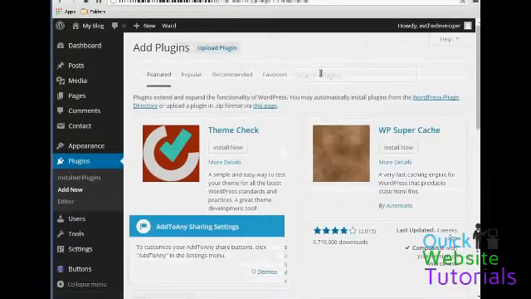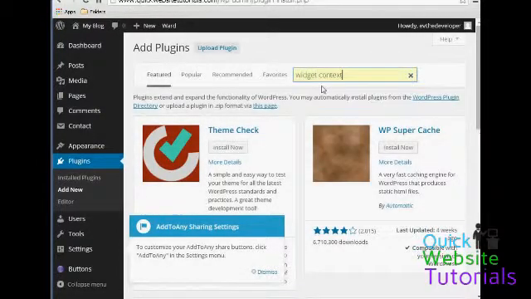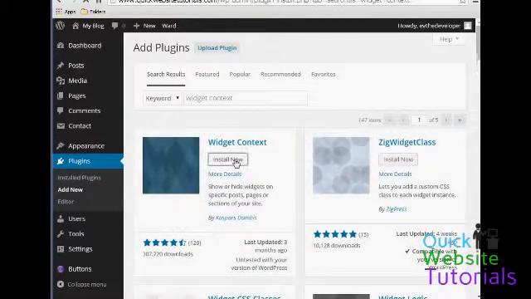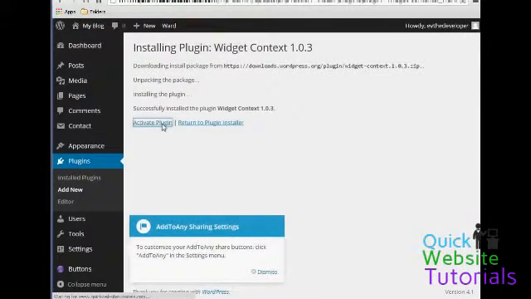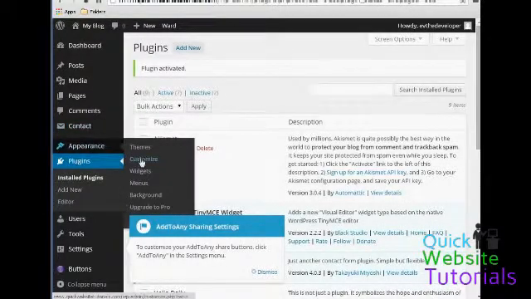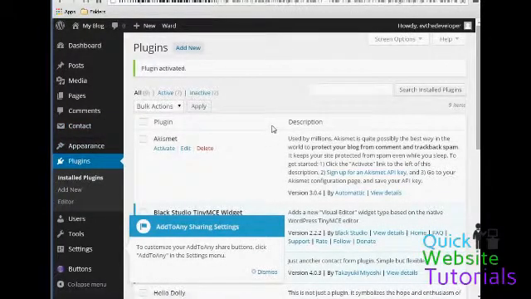And that is up. No, actually no, we have one more. The widget context. This one is important. Let's install now. Activate. So now we're going to go to Appearance, Customize.